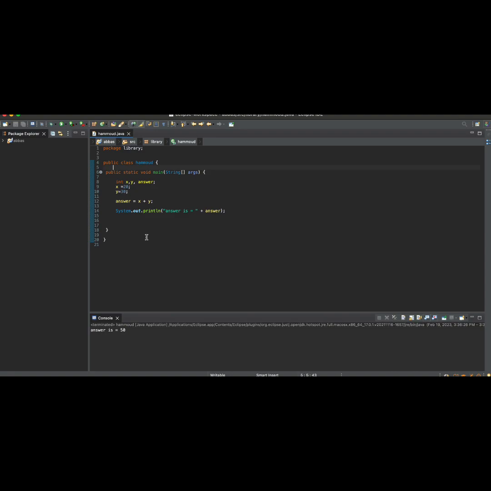Now to subtract these two values, you just need to add this minus symbol between x and y, okay? And let's try to run the program once again, and now the answer is minus 10, which is true. 20 minus 30 is equal to minus 10, okay?